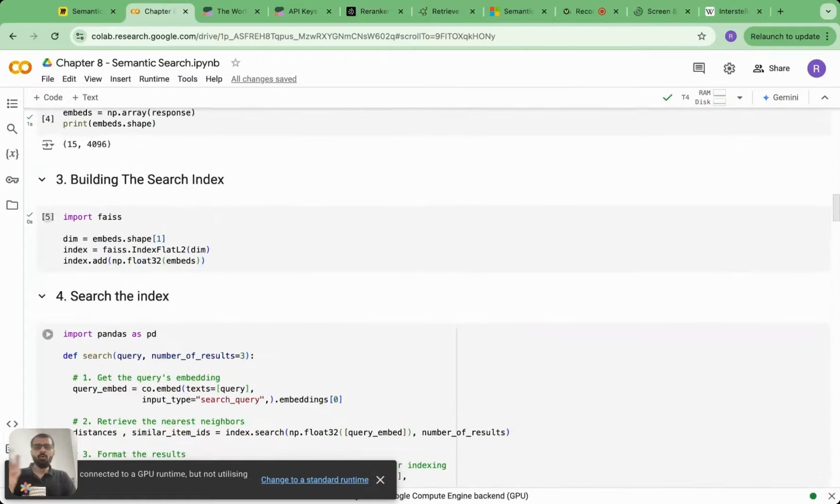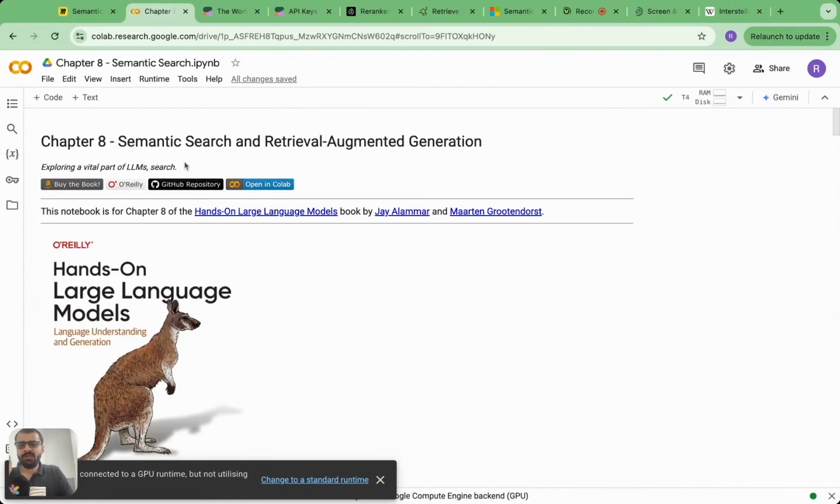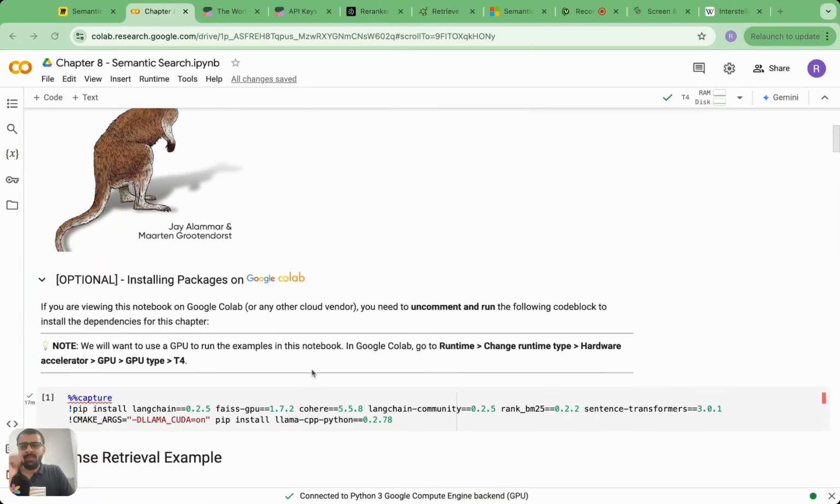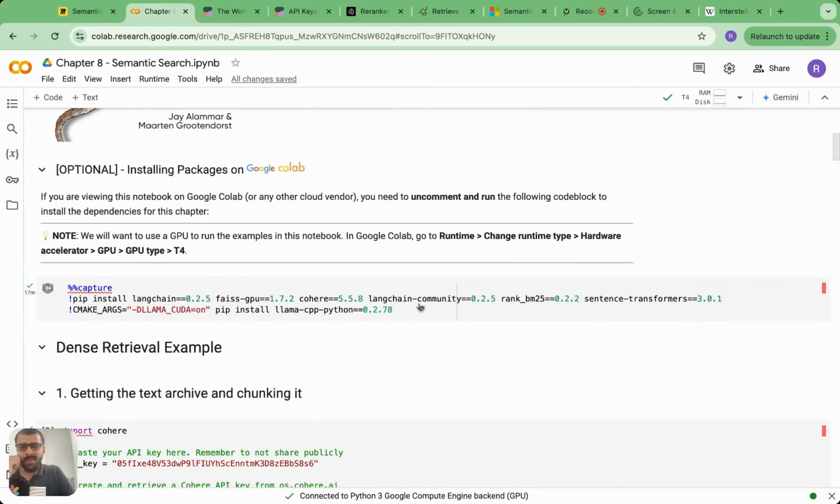All right, so this is the Google Colab interface, and we have been following this Hands-On Large Language Models book by Jay Alammar. As always, we have to load this initial set of packages such as LangChain, FAISS, which is Facebook AI Semantic Search. Then we have to load BM25, which is an algorithm for keyword matching, sentence transformers, and Llama CPP. This we won't need right now, but it's just better for you to go ahead and install all of these libraries so that you can run all the code.